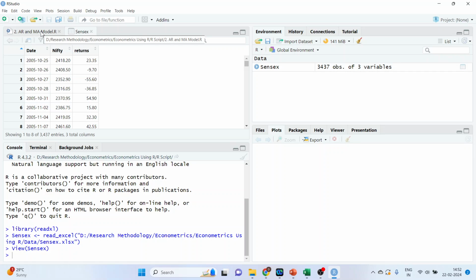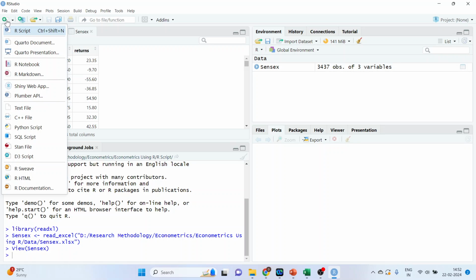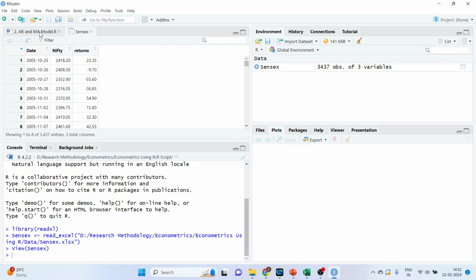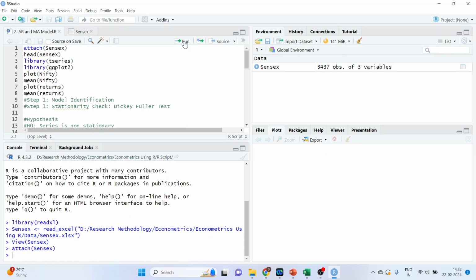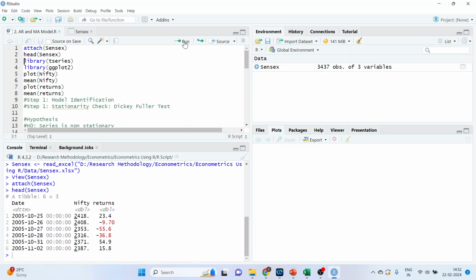To run any analysis in R, it is necessary that we create a script. So this can be done from here. Click on plus sign, R script. I've already done that. Attach the Sensex. Run the command head Sensex. It will generate the first 6 rows of the data.